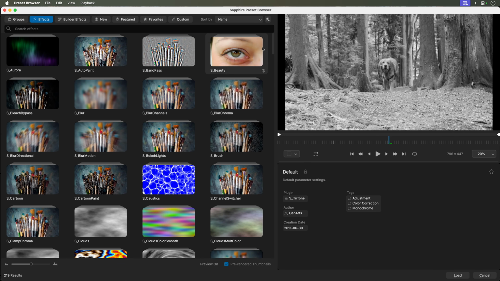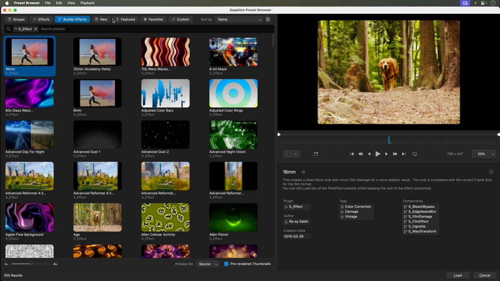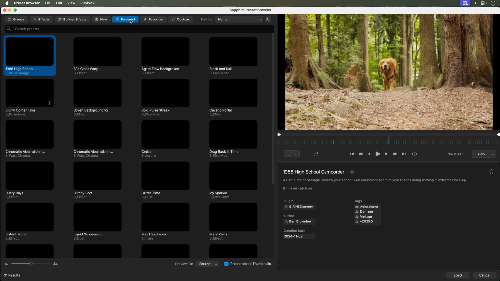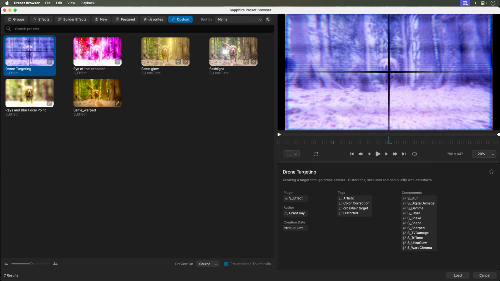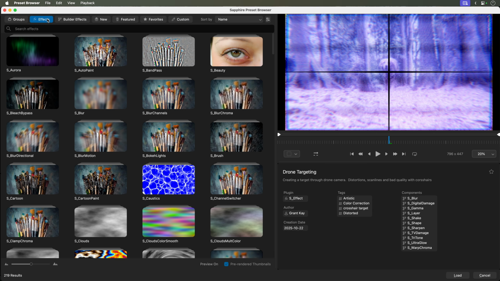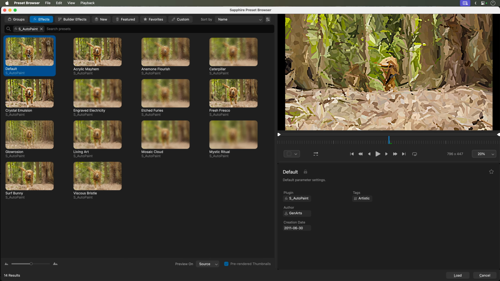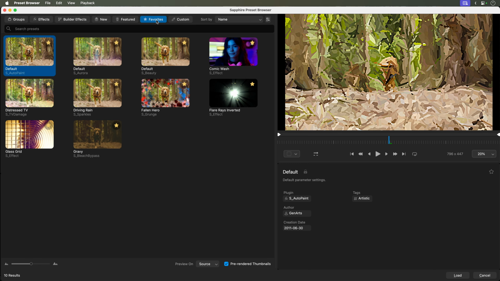So at the top of the preset browser, you can sort presets by group, individual effects, builder-only presets, new and featured presets, as well as favorite and custom-built presets. Now, if you have a favorite preset you use all the time, simply locate the preset, mark it as your favorite, and now it's much quicker to find it in the future.